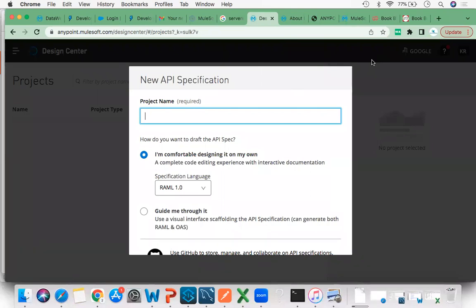What is your project name? What is your request? What is your response? Which method you need to use? What kind of output? Everything. All they are going to provide you in the spreadsheet.